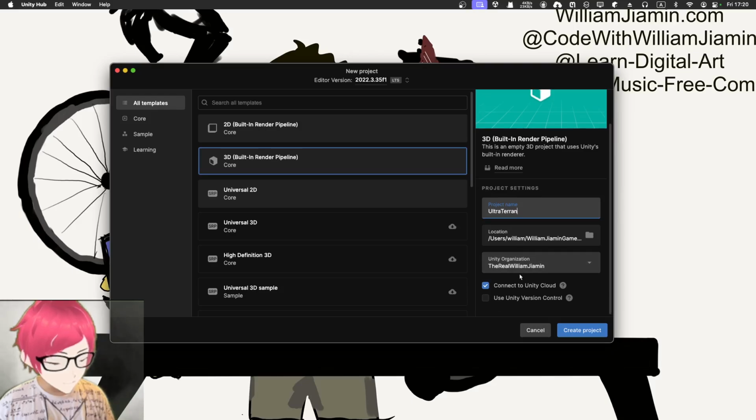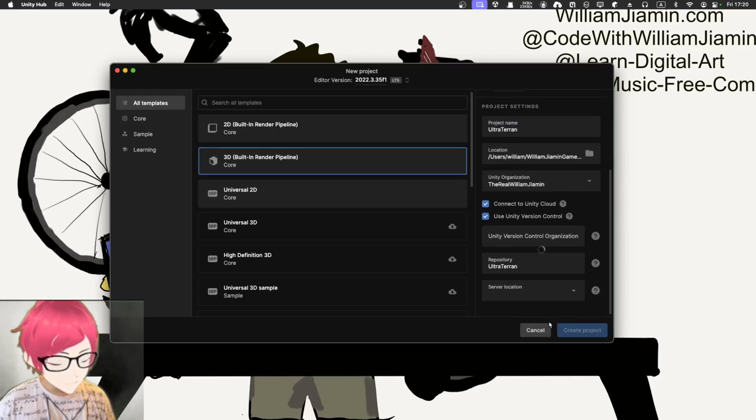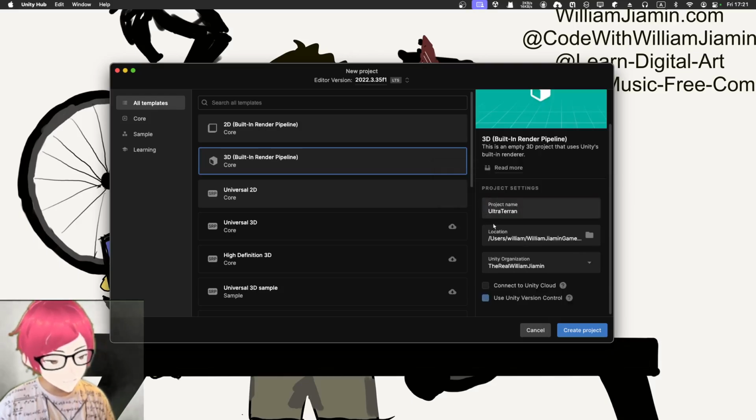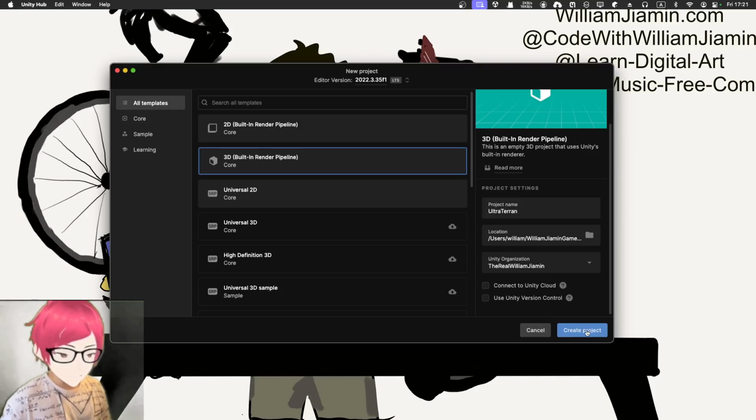Next is connecting to Unity Cloud and using version control. You can use version control, or you can choose not to connect. You can set up a game service project and manage your access, but you can also not use that. I will not use that, because I don't want to overcomplicate things, and I want you guys to follow along starting from bare bones. Of course, you can add this later on, or use your own version control system. Sometimes Unity is buggy.